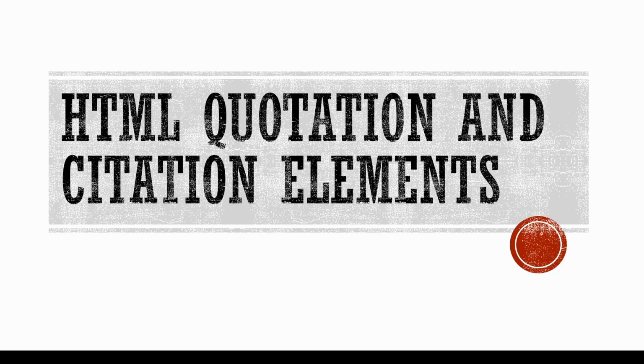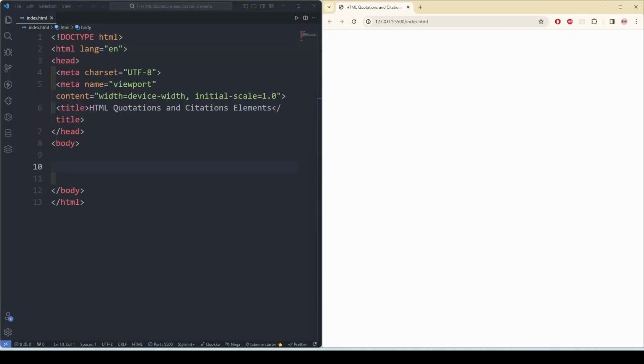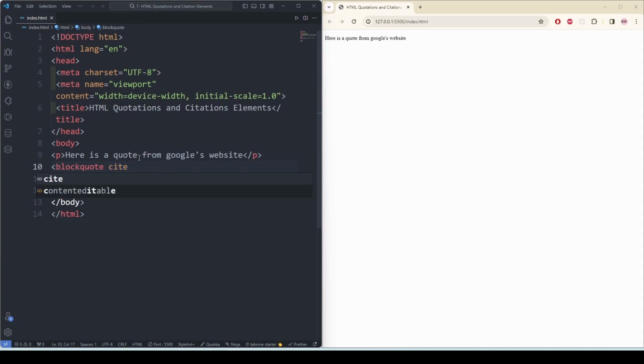In this section, we are going to learn about HTML quotation and citation elements. First, we are going to learn about block quote. The HTML block quote element defines a section that is quoted from another source. Browsers usually indent block quote elements. So let's write here P. Here is a quote from Google's website. Now I'm going to use the block quote tag and then use the cite attribute.